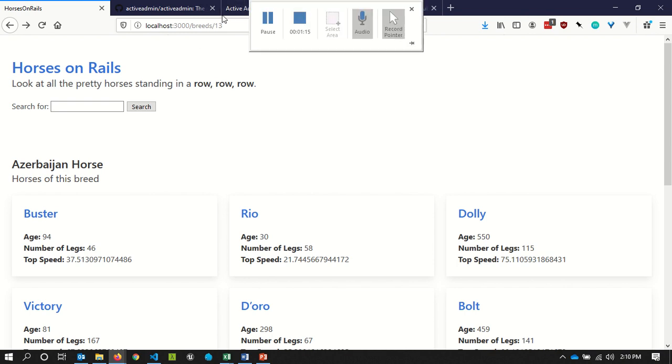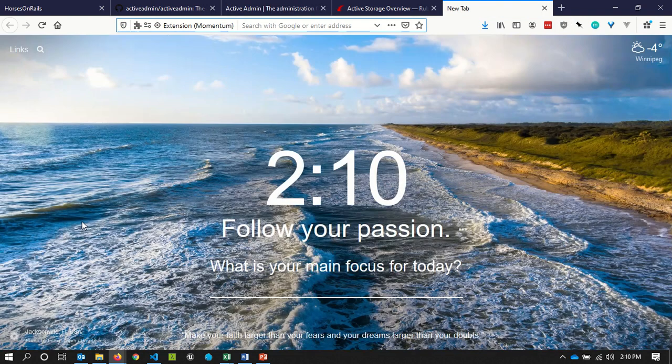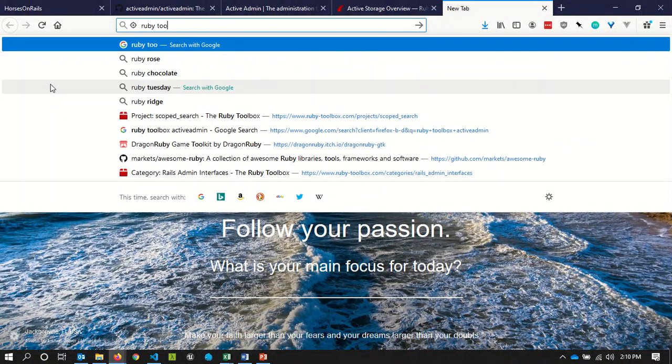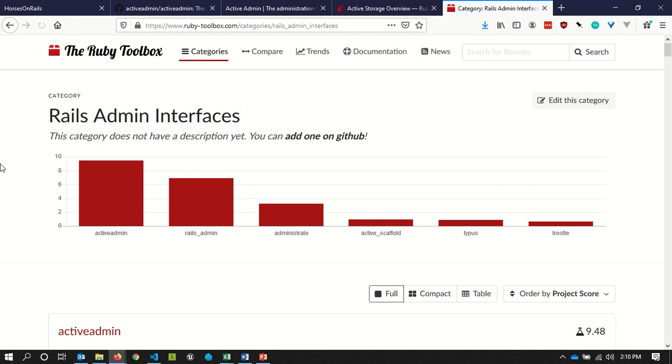And so there's a number of these kind of administrative frameworks available for Rails. The one that I've worked with for quite some time now is ActiveAdmin. I'm also going to show you the Ruby Toolbox. The Ruby Toolbox is a website that categorizes gems in the Ruby community and gives them a rating so that you can know if you could feel confident about adopting this gem into your source code.